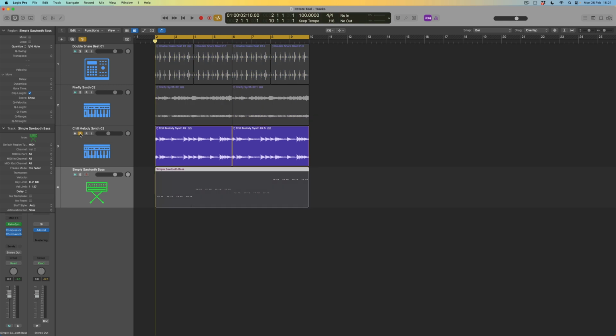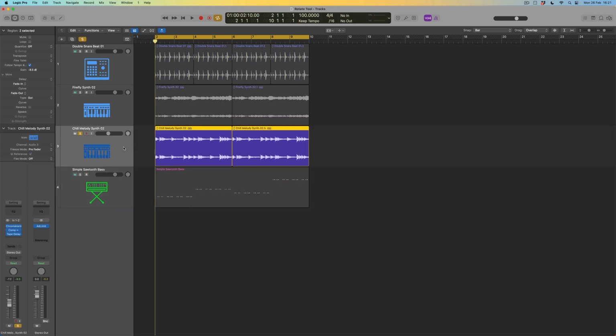Well, interestingly and kind of brilliantly, the answer is yes. So what I've got is this little melody line, which is an audio loop, which is just playing back on top of everything else. It sounds like this.